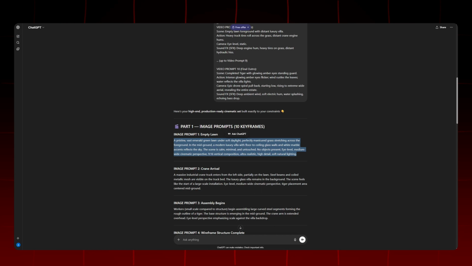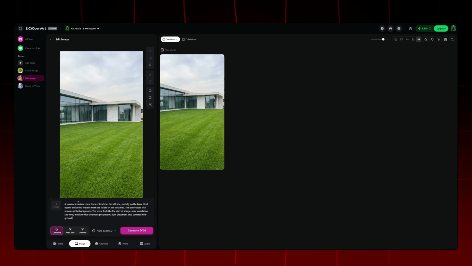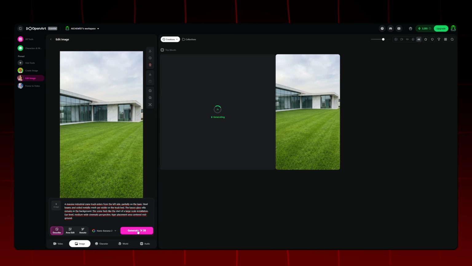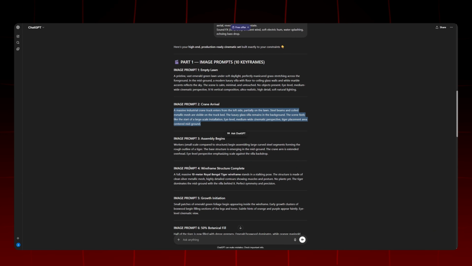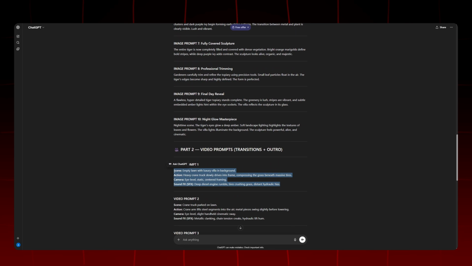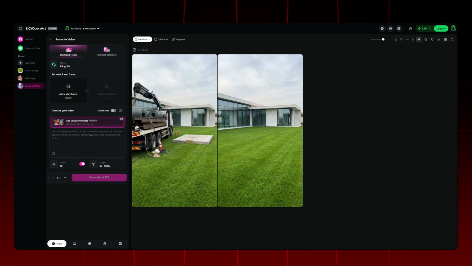Then, return to ChatGPT, copy the second image prompt, paste it into the prompt box on OpenArt, and generate our second scene image. This way, we achieve a perfect match between the scenes. After our images are created, go back to ChatGPT and copy the first video prompt.